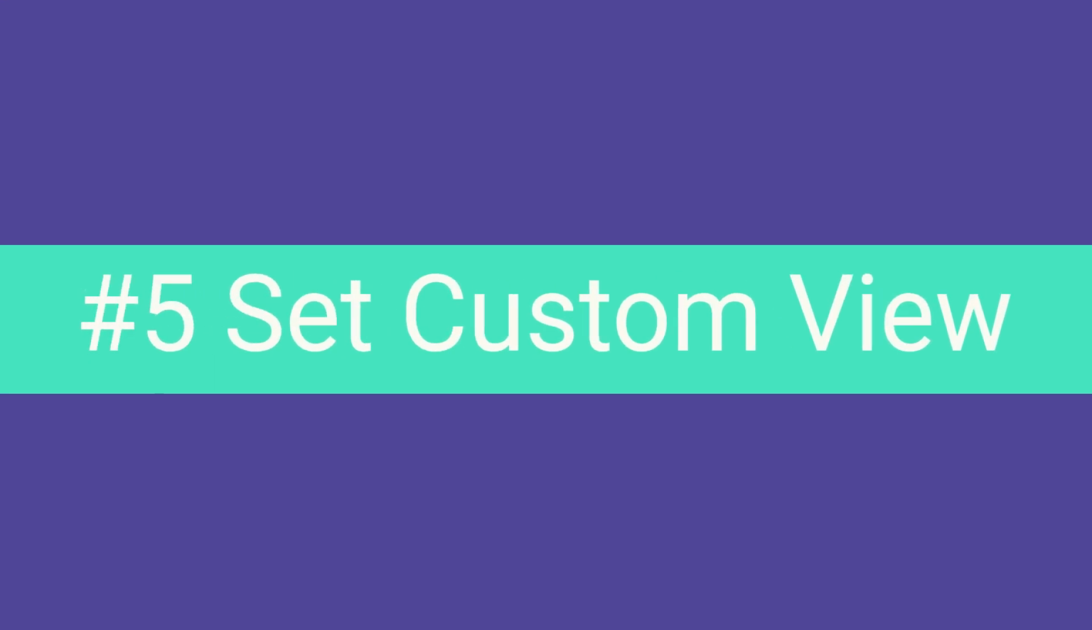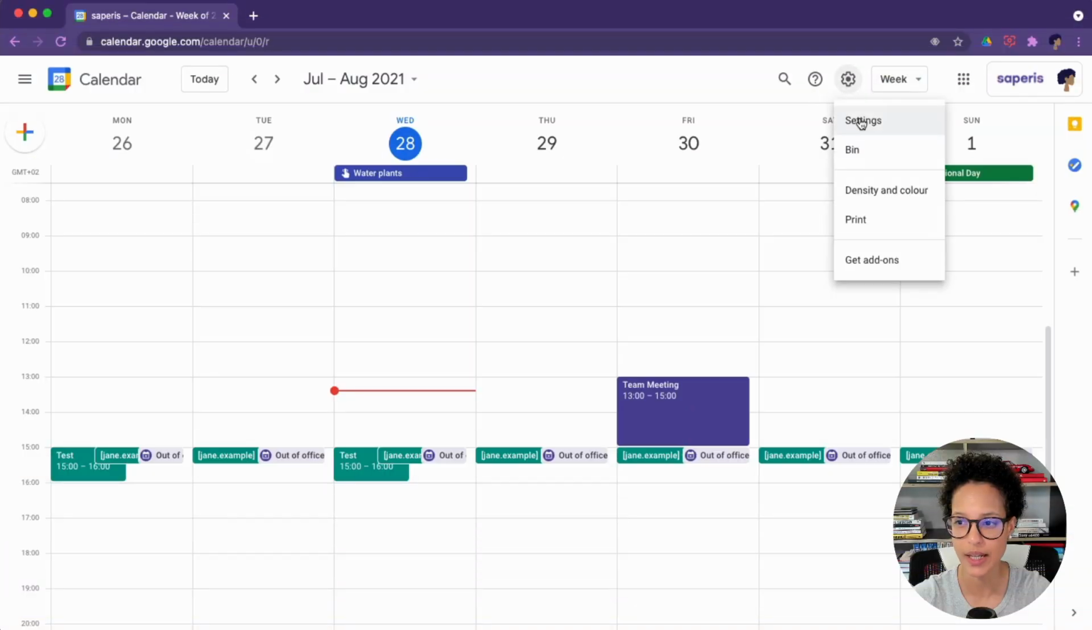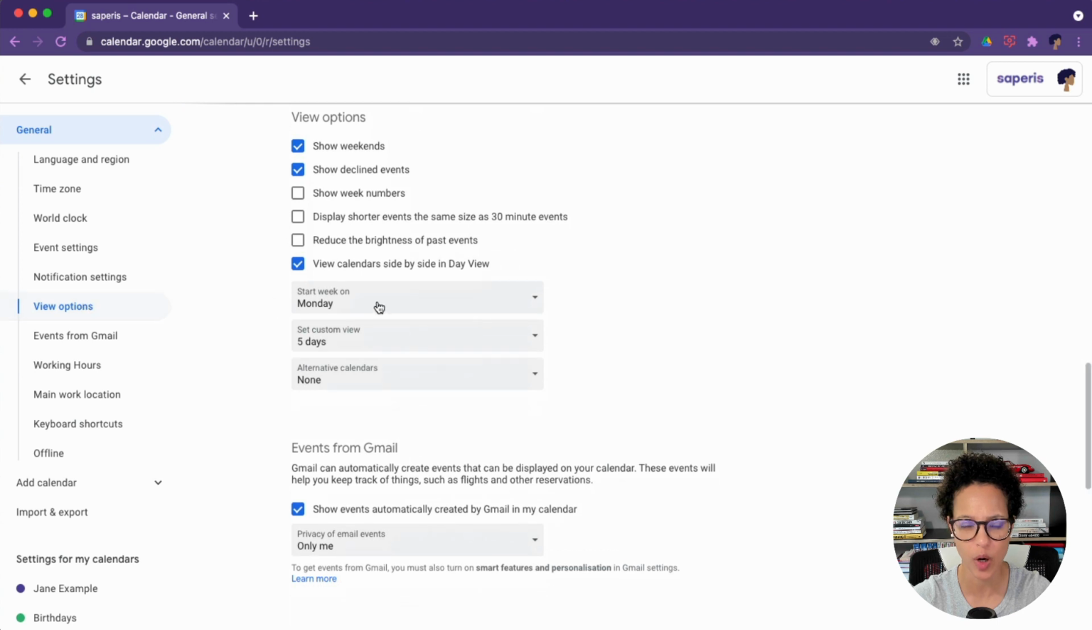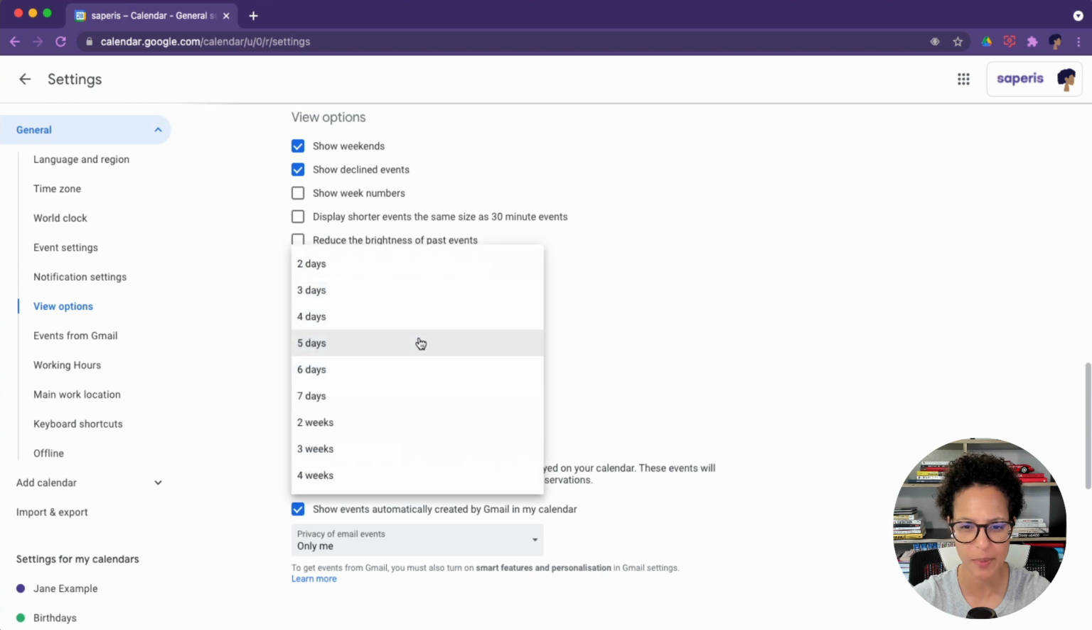Tip number five is how you can set your own custom view. So let's head over to the settings like so. And let's go here, click on view options. You could also scroll down. Here you see set custom view. This is currently on 5 days. Maybe you want to see 3 days like so.